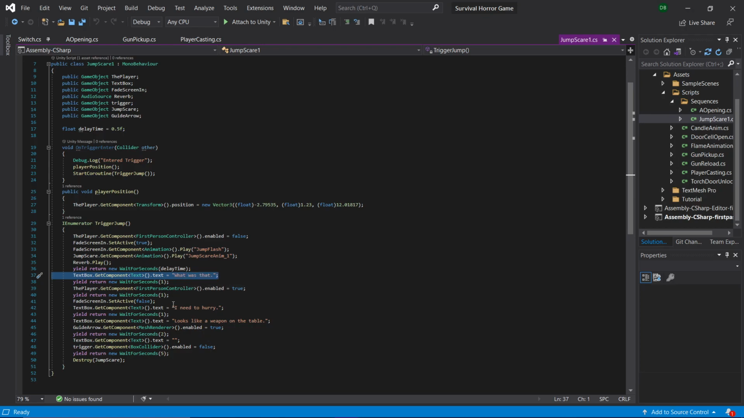In this case, what I do is I have the text change every 2 seconds. Well, in this case, I have to change one. I need to hurry, and it looks like a weapon on the table, and then it's going to enable the arrow that's bouncing up and down on the table, and it's going to wait another 2 seconds and remove the text from the screen. Well, technically it's not removing it, all it is doing is setting it to nothing in the text box.